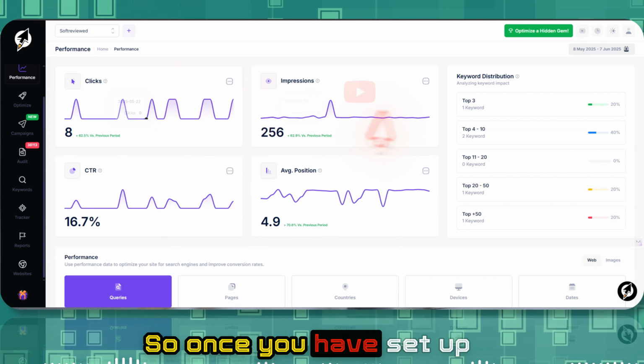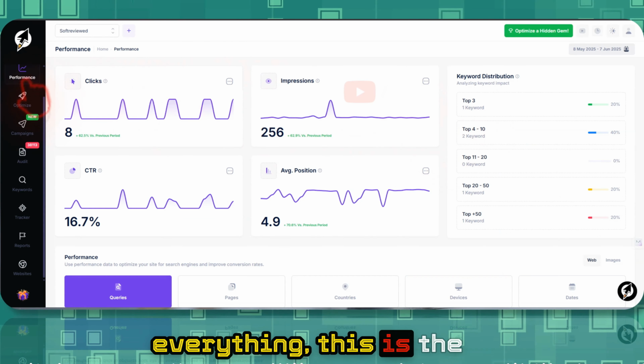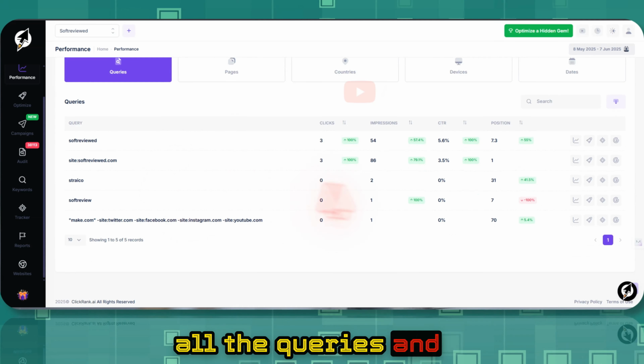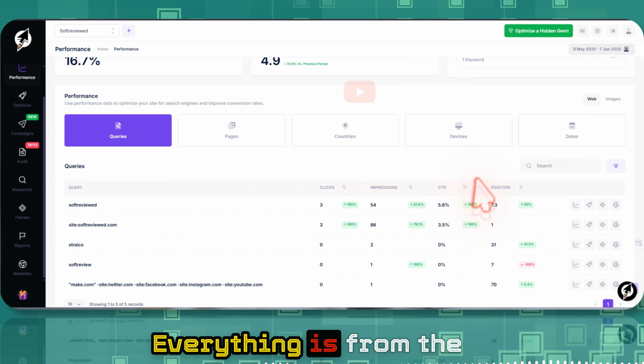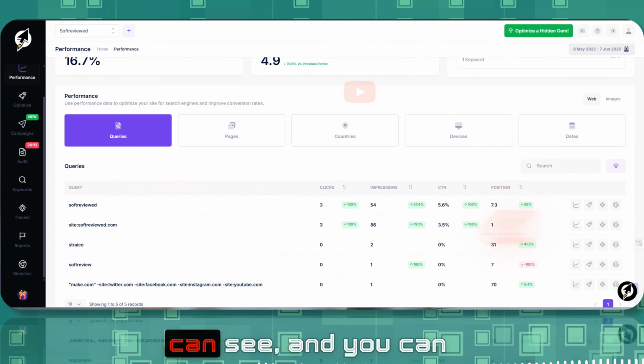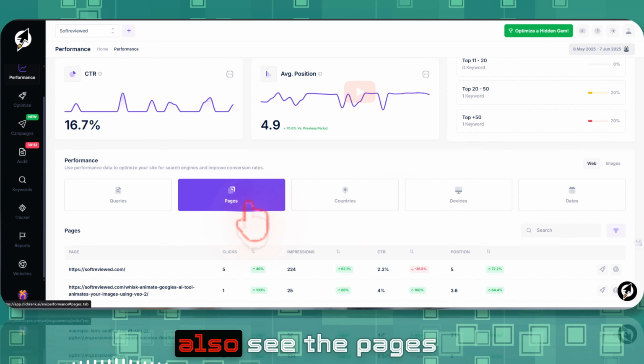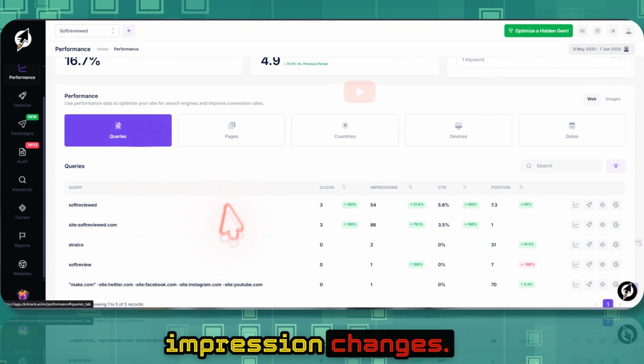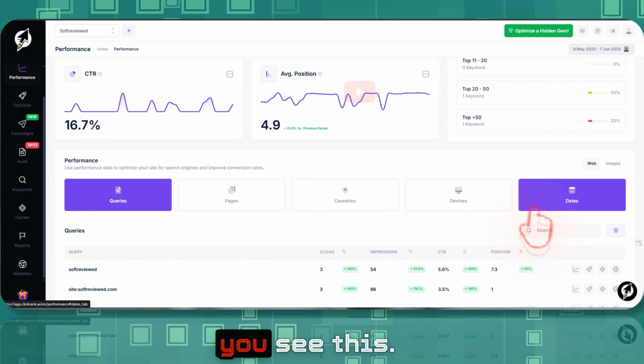Once you have set up everything, this is the dashboard where you can see all the details, like the top 3 ranking keywords, top 4 to 5, and all the queries and how it's performing. Everything is from the search console, as you can see. And you can also see the pages, which country you are getting traffic from, the devices, and the date as well as the impression changes. So that's how you see this.